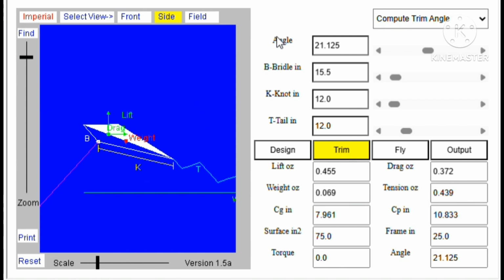So let's talk about the bridle and the knot. The bridle and the knot are essentially the connection between a pilot, the person flying the kite, and the kite itself. Shortening the bridle, or moving the knot lower, is going to increase the angle of attack.